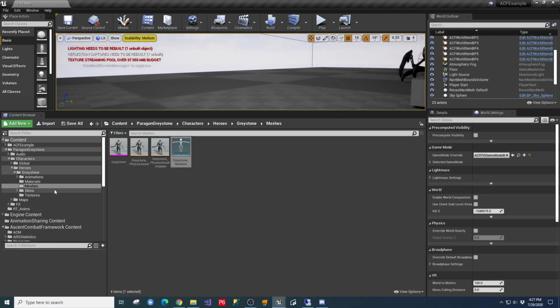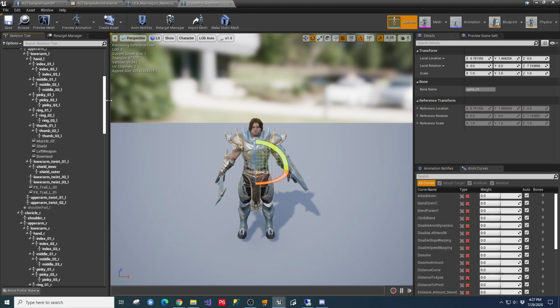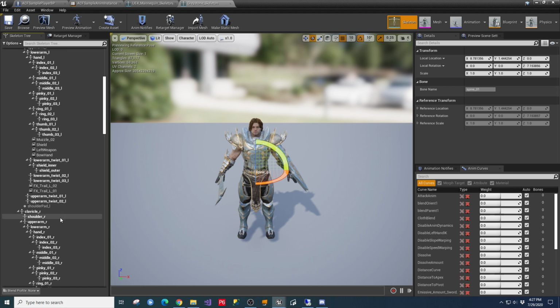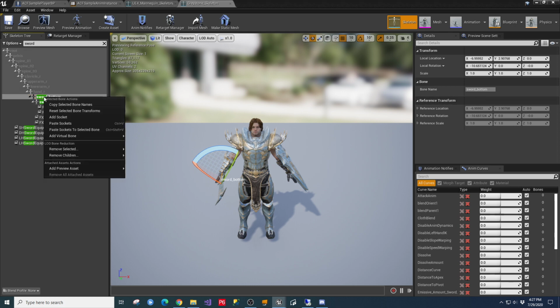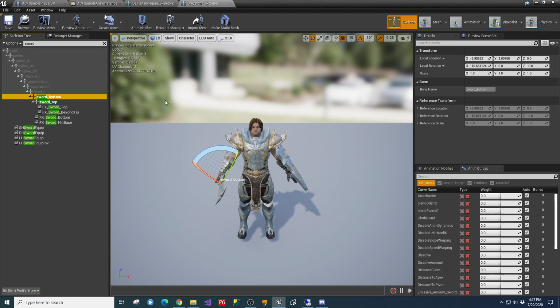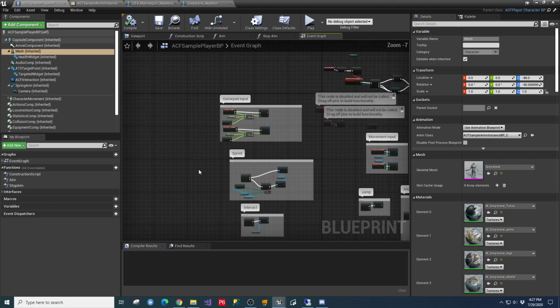This is particular to the Paragon characters. If you go to the Greystone skeleton and you look where his weapon is, he has a sword here. In this case, it's called sword. Well, actually, just type it in here, SWORD. Will give you the sword top and bottom. So sword location, sword top and bottom. If I right click on this, I can say copy selected bone names. And what I want to do is go into the Acf Sample Player BP, because this is the character that I'm playing under with that particular thing.